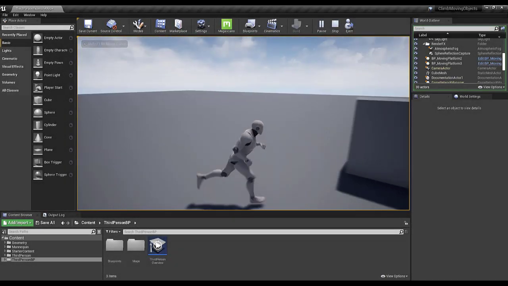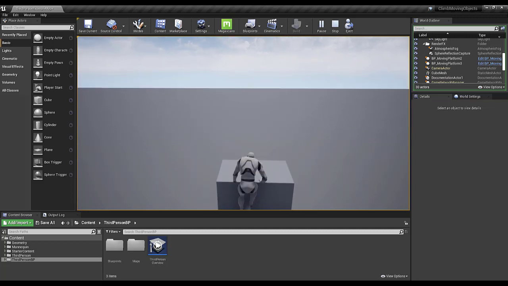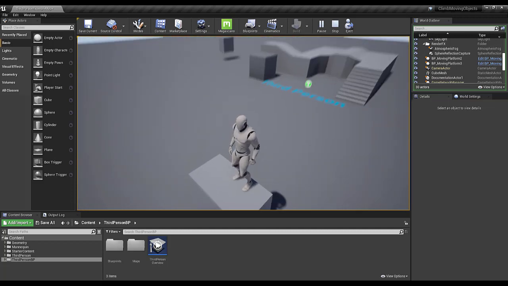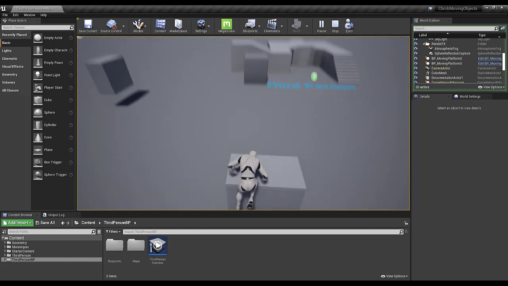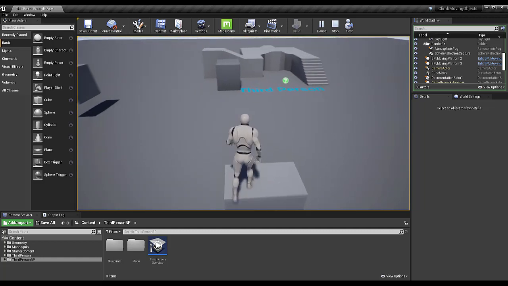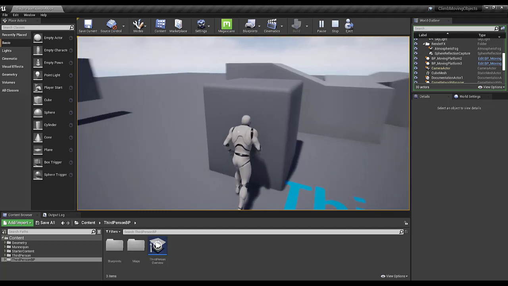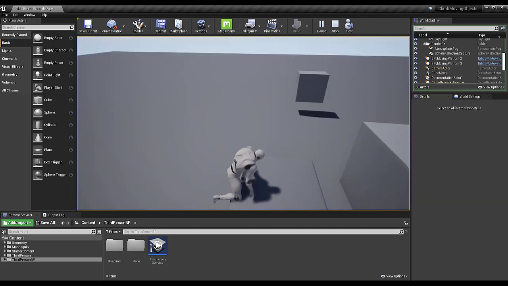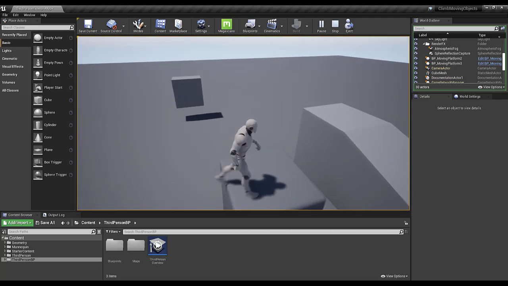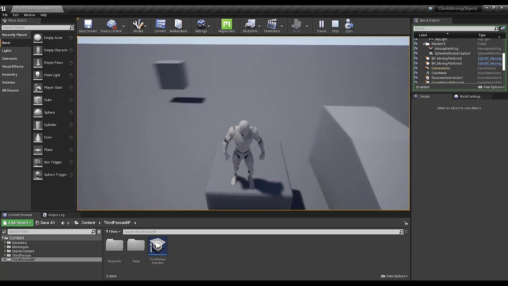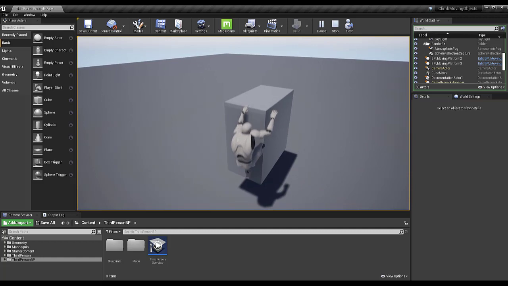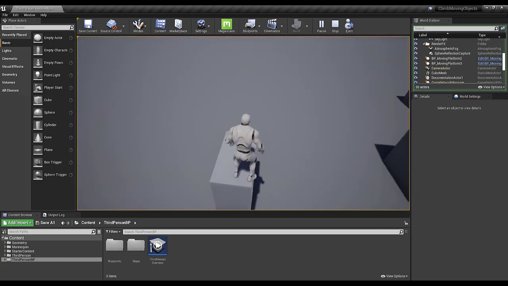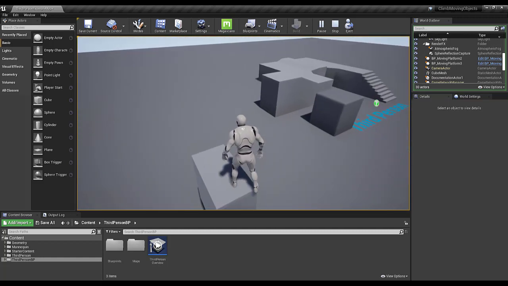So in this new tutorial series we'll start working on this climb up functionality. As you can now see, my character properly climbs on moving objects with proper hand location and everything is working fine. So let's get started, guys.